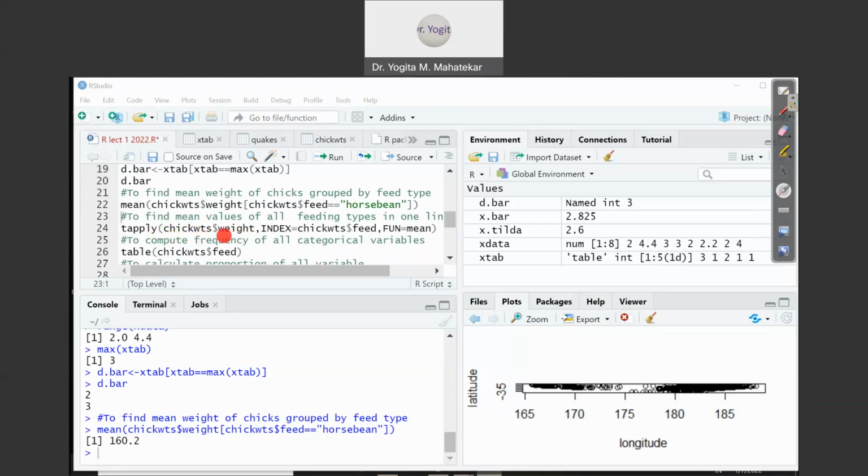So in the first part, I will write chick weights dollar weight. Then index means according to feeding type. For all feeding types, I have to find their mean weight. So I will write index is equal to chick weights dollar feed, and the function, fun, means the function that I am going to apply for all these categorical variables, is mean. I have to find out mean weights for all feeding types. So this is the command on line number 24. When I press Control plus Enter, the tapply function is very important.